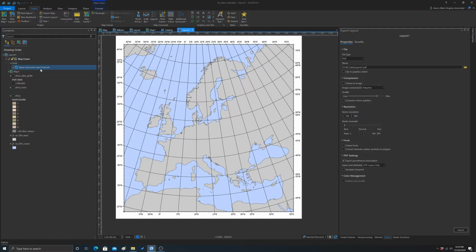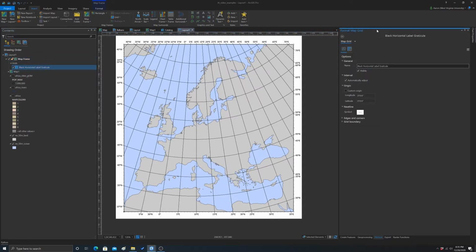So notice once I have added a coordinate grid, it shows up here in the list for the layout. If we double click on that, we can get to the format map grid window or pane. All right, so a couple notes. So first off, if you want to change how often there are labels or lines or tick marks, you generally have to turn off this automatically adjust option because it'll just kind of automatically try to go back to original settings. So if you turn that off. You can also change the origin. We don't need to.